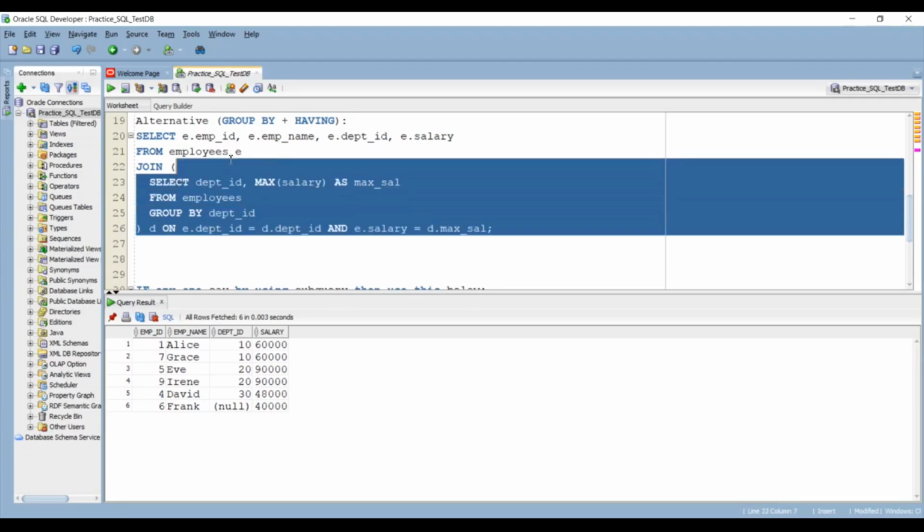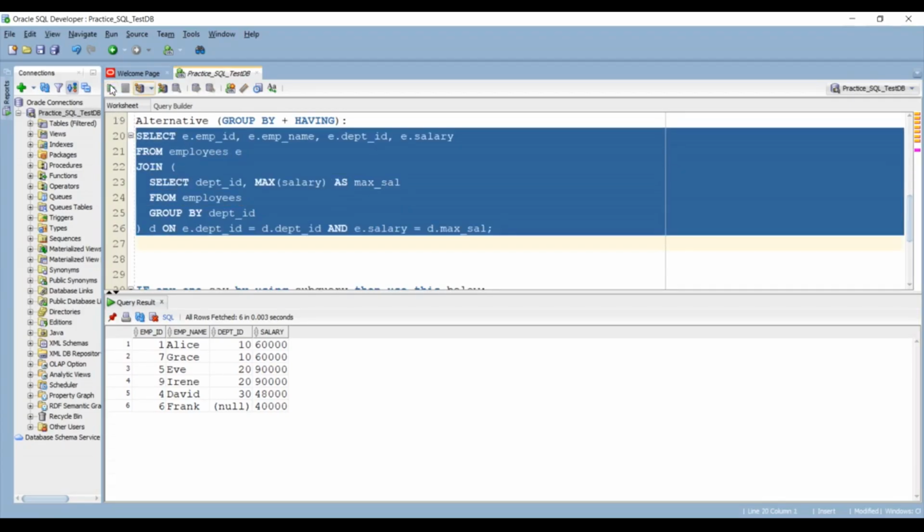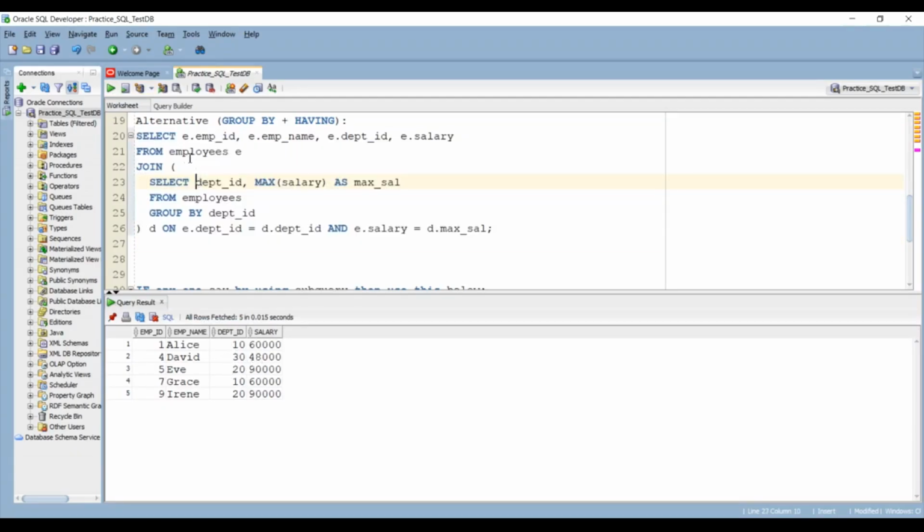Whenever you use GROUP BY, it also gives the same result, because we are just using a join: from employees e join a subquery selecting department ID and maximum salary from employees group by department ID. Then we are matching the salary, like e.salary equal to d.maximum_salary.